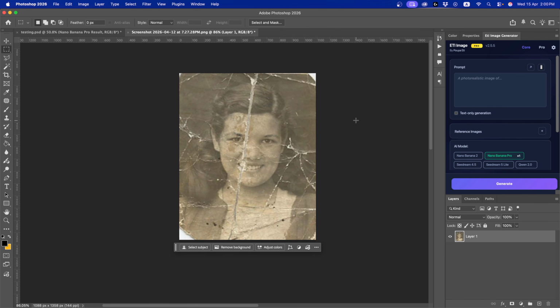In this video, I'm going to teach you how you can use Photoshop and ETI Image plugin to restore an old damaged image into a professional image like it was taken yesterday. So if you are ready, let's begin.